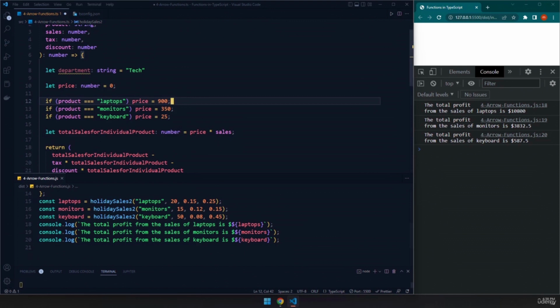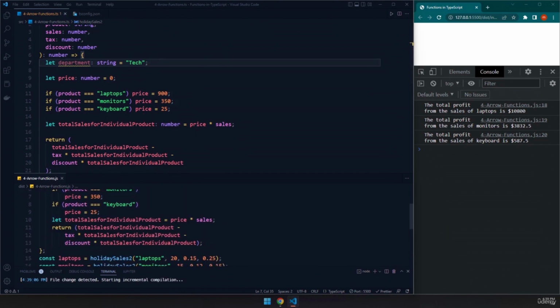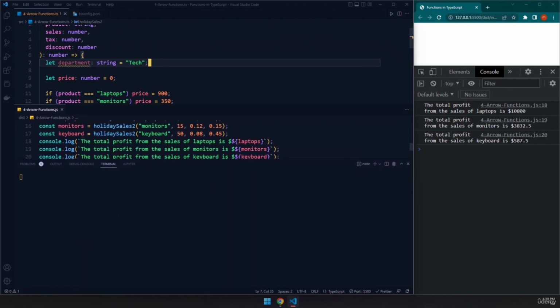And now you can see we got an error. And immediately, if I just click on this, it's going to show me that department is declared, but its value is never read. We could see that there as well, but we could hover on it and see it right here. Department is declared, but its value is never read. And if I save that, you can see, file change detected, found one error. And it's not going to do anything in the JavaScript.